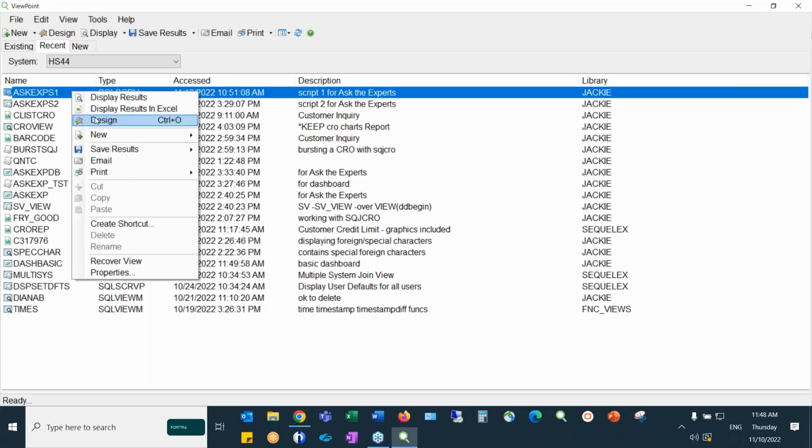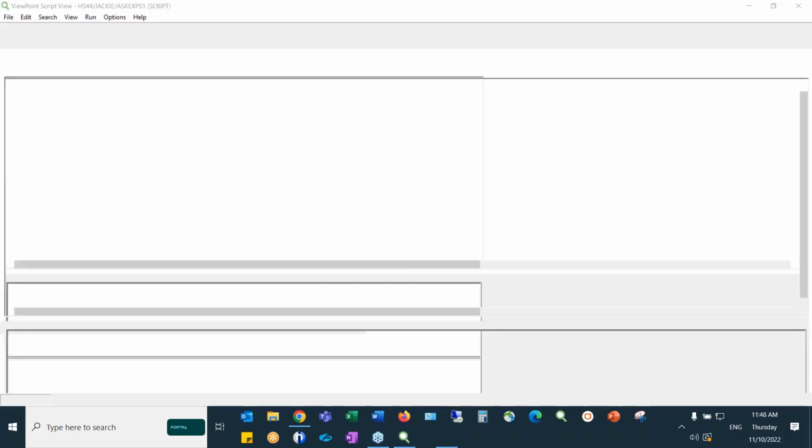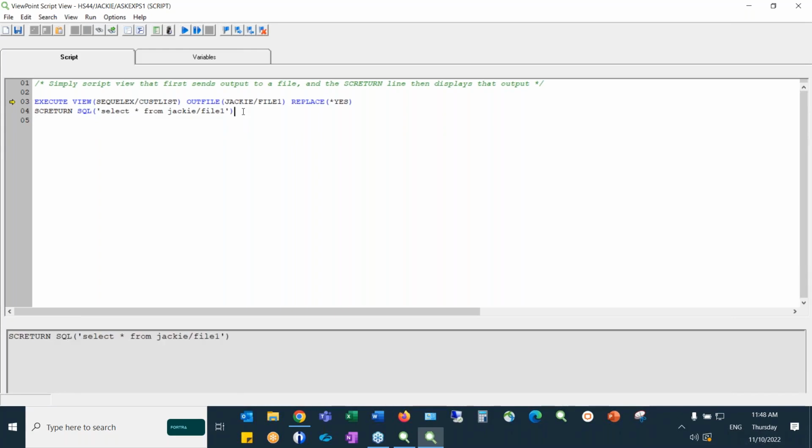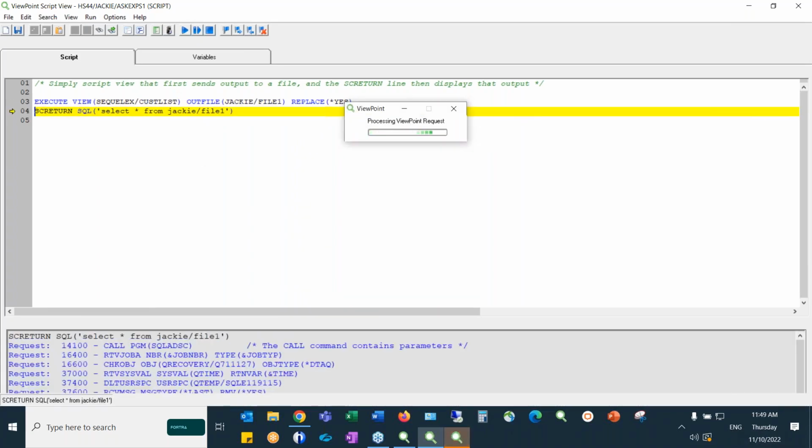Thanks. Okay, so we're going to look at our first example. So this is a very simple example, but it's important to note that even though in this one I'm only doing one step before my final SC return, you can have multiple steps in here, just like you would in a script, which is part of the beauty of a script view. You can do all of the work that a regular script does and then have your output options like you would with a view. So this one is just creating an out file. And then the last line is that SC return. And that's just going to display the results. So here's my results.